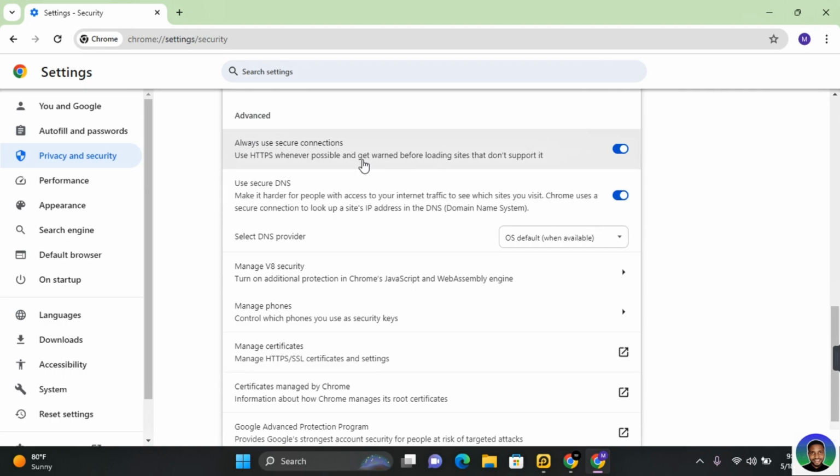Under advanced, you're going to see always use secure connection. Use HTTP whenever possible and get warned before loading sites that don't support it. The reason being that you might be visiting a site that is HTTP and your security is turned on to only allow websites that load HTTPS websites. You want to toggle off on this and then go back to the web page. So that's how you can fix your connection is not private in Google Chrome.